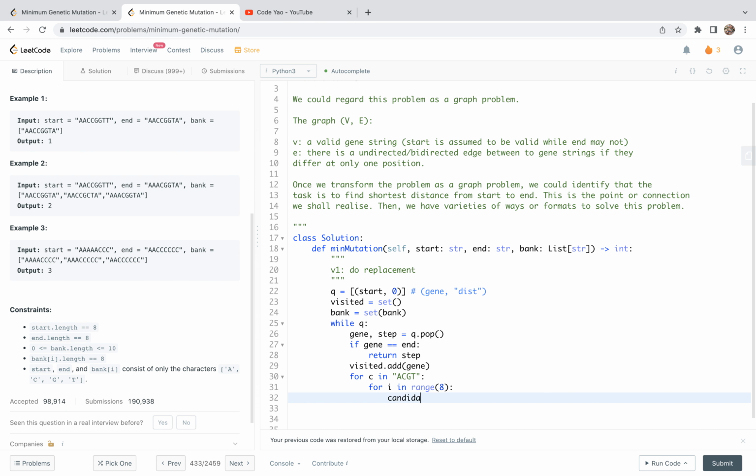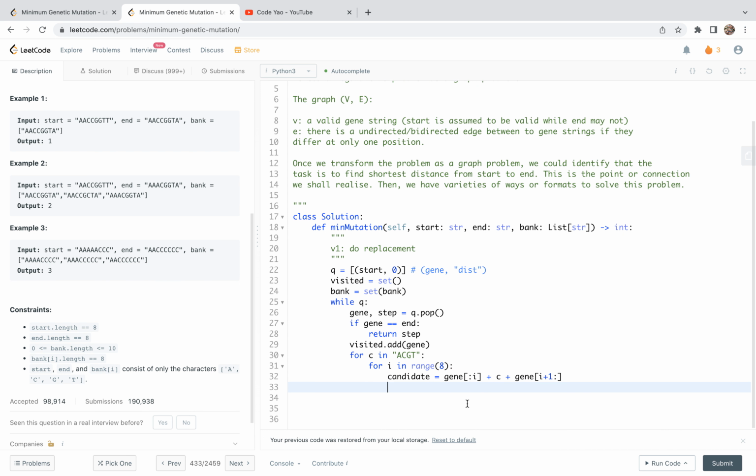Then we can make a new candidate. We want to replace the character at index i with character c, right? So it's gene ending at index i. This part can be empty if, for example, i equals 0. Then we add this character, and then we consider from i plus 1 onwards.